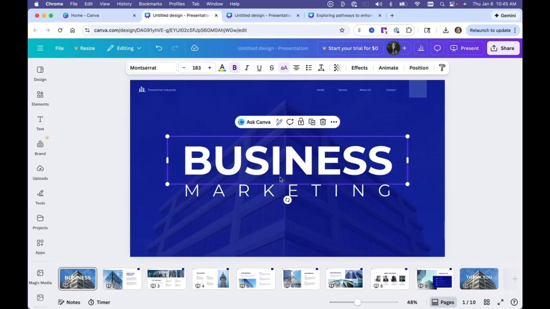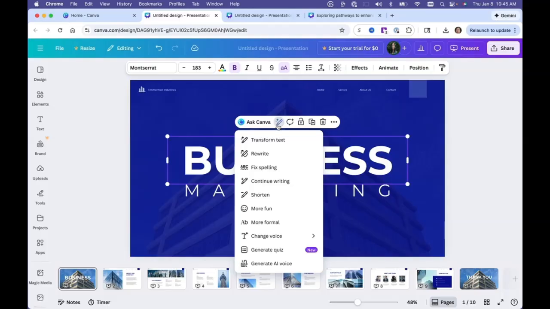Then you can change the title here, and this is where Magic Write comes in. This is where the AI is really helpful. You can say transform it, rewrite it, continue writing, shorten it, make it more fun, more informal. You can even do a lot more, which I'll cover later.